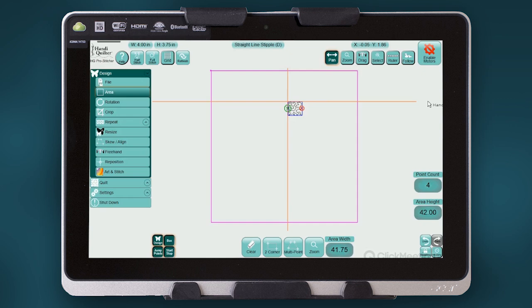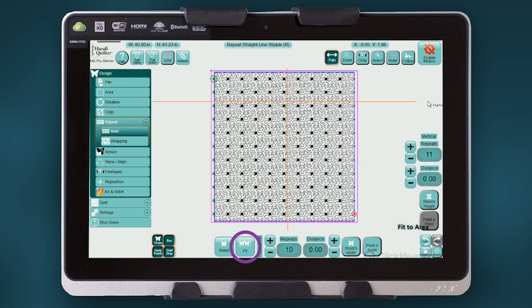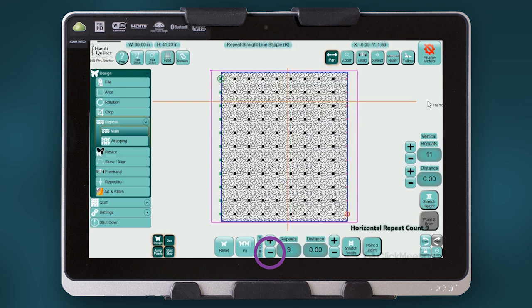Now I'm going to go to Repeat. There we go. Pushing that too hard. Repeat, and I'm in my main, and I want to take this design and fit it in. So I'm going to press the Fit, and it will fill it up. Now that's pretty tight, so I'm going to actually take a few repeats away.